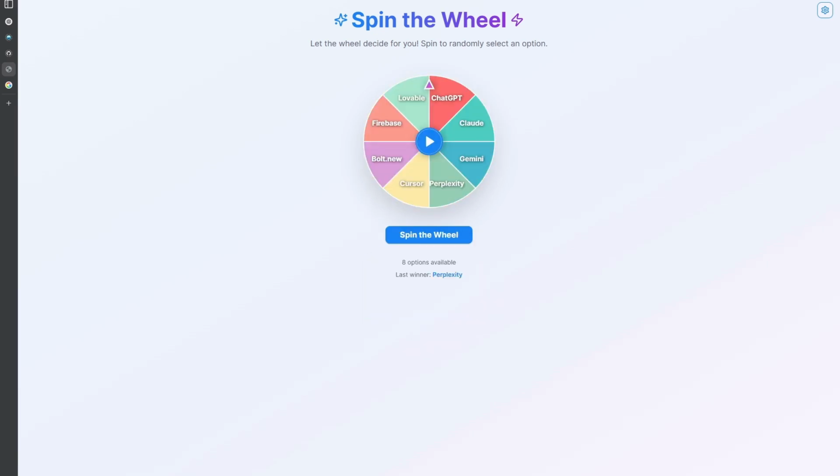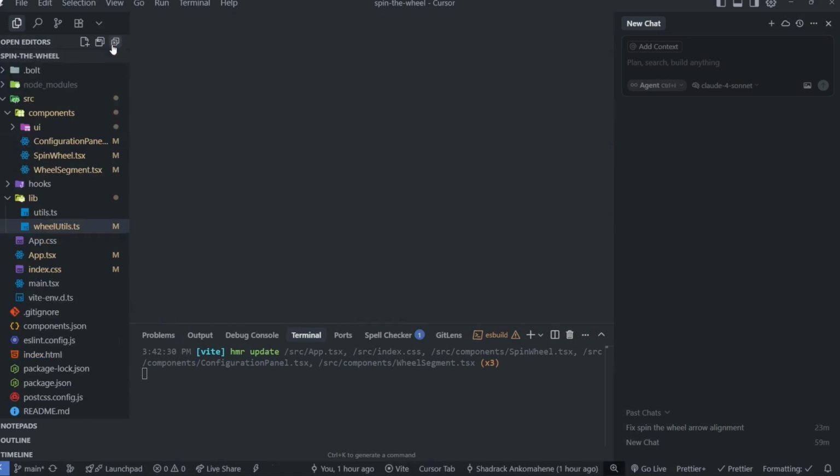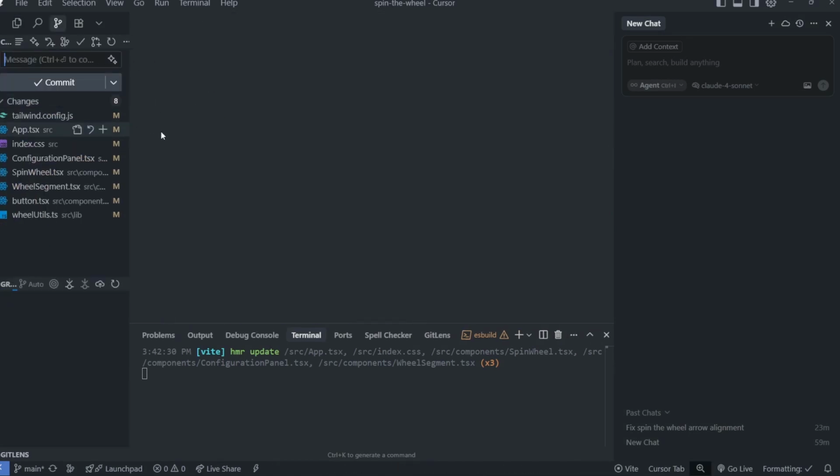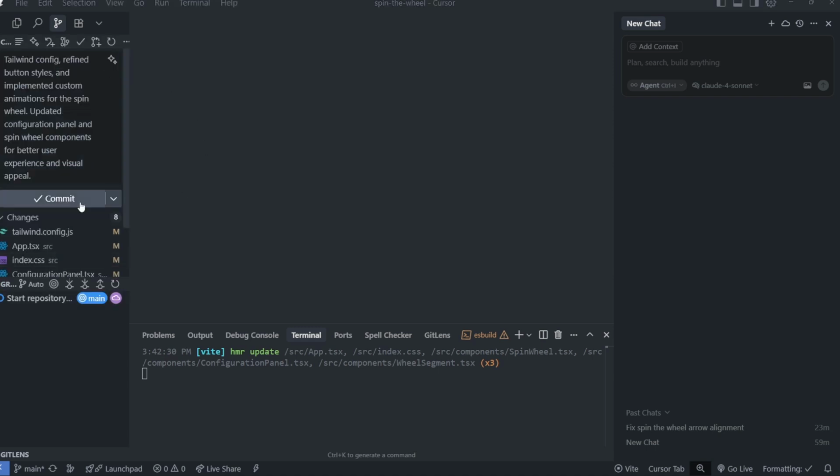So I'm going to go back here. I'm going to commit this. Because I'm using Cursor, I'm just going to generate a commit message from here. All right, and I don't really care about the commit message. Let me just do a commit.